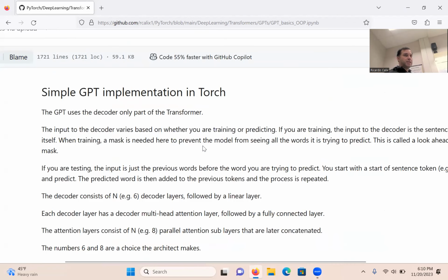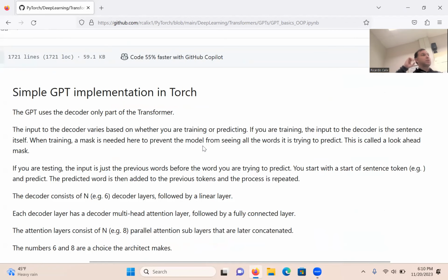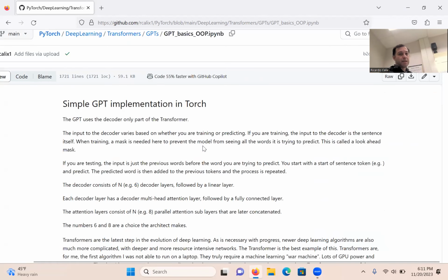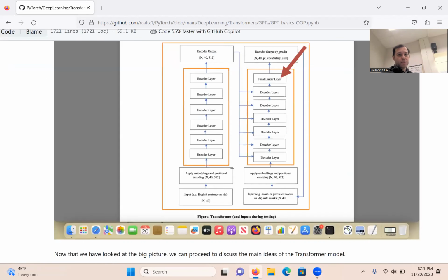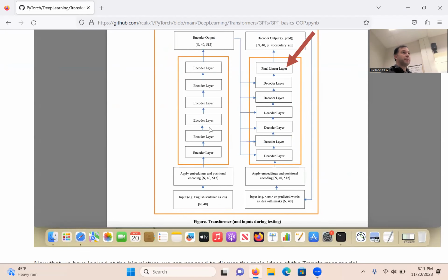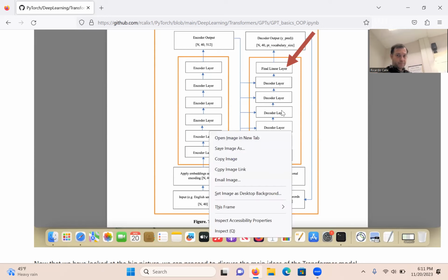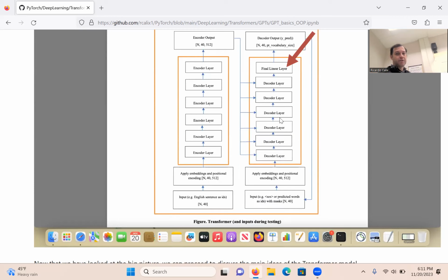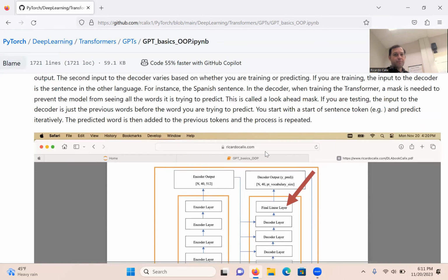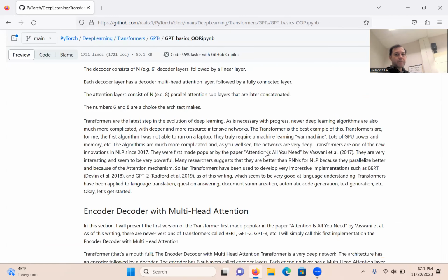So, simple GPT implementation in Torch. The GPT uses only the decoder part of the transformer. What I mean by that is it only uses this part here, okay? And not this one. Implementing the other part is another approach. Joining them is more challenging, and it's harder to understand. Because this is very similar to this, I think just doing a GPT is the best way to get a gist for how transformers work. And then maybe you guys can do the encoder and the whole transformer on your own. All right, so let's go over the notes.